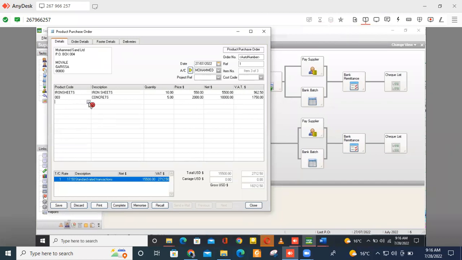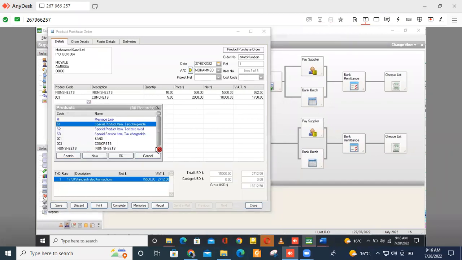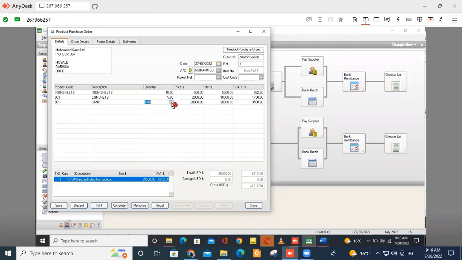Then we have also another item. You can also scroll here so that you can see all of them. We had sand. You can select sand. When you select sand, you can be able to specify here. It will do maybe what? Maybe 10 also. So once you specify now in this particular given case, this is just making a purchases order.